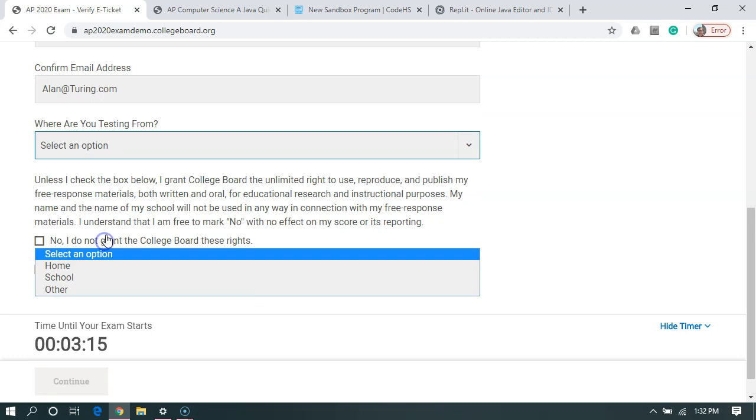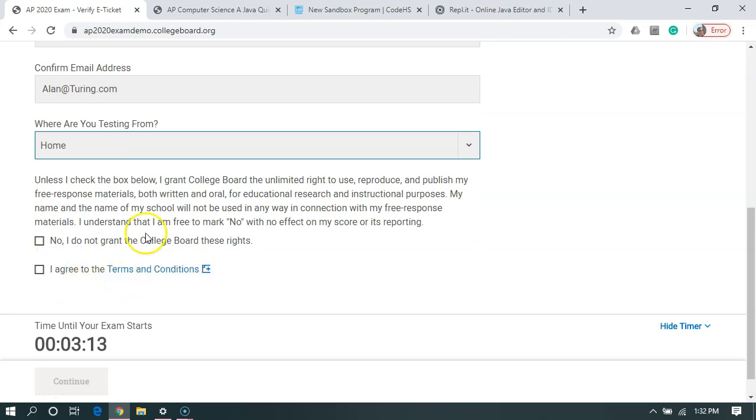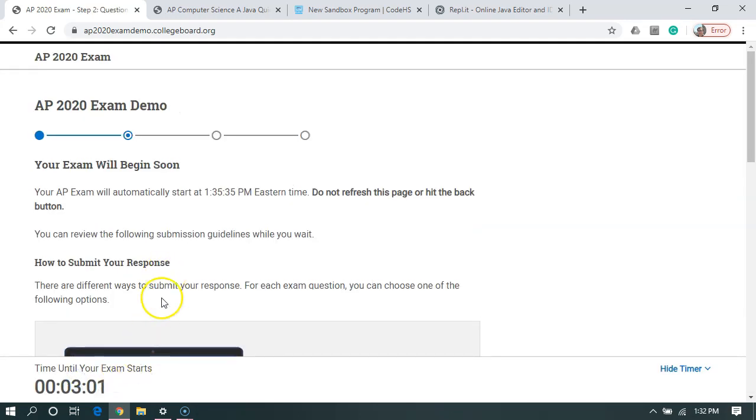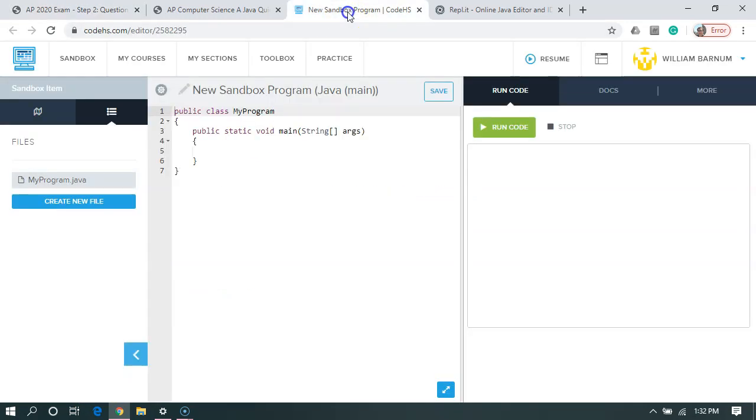And where am I testing from? In this case, I'm testing from home. You can choose to grant the College Board rights to use your stuff if you want. And I'm going to say I agree to the terms. And see, it's giving me time until the exam starts. I'm going to hit continue. Okay, so now I've got to wait another 3 minutes till the exam starts before I can start doing anything else. So let's look at the CodeHS sandbox.